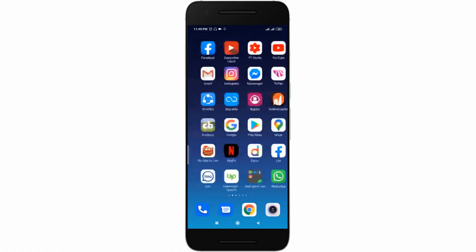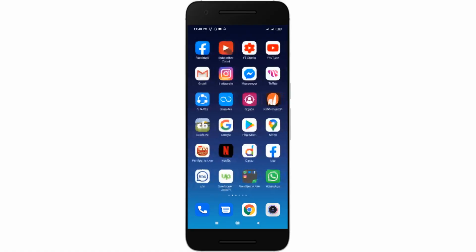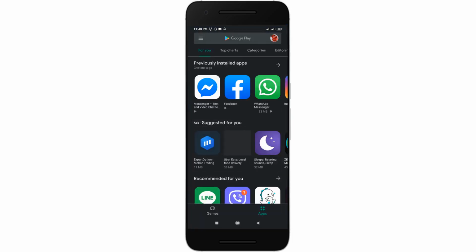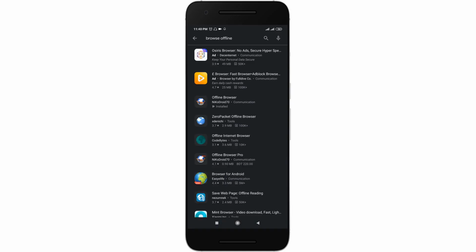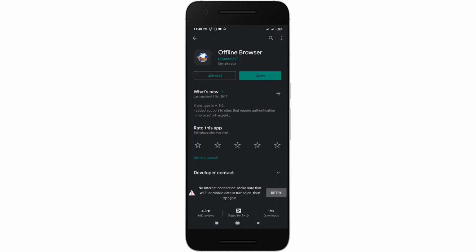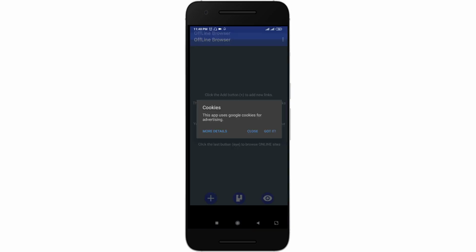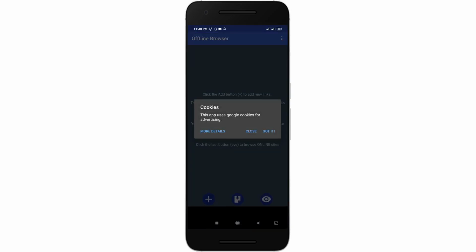So guys, for that first of all you need to install an app on your Android mobile phone, and that app really works. So go to the Google Play Store, and search for "browse offline". Here, guys, this is the app that you need to install. After installing it, you need to open it on your mobile phone. Now click on Got it.